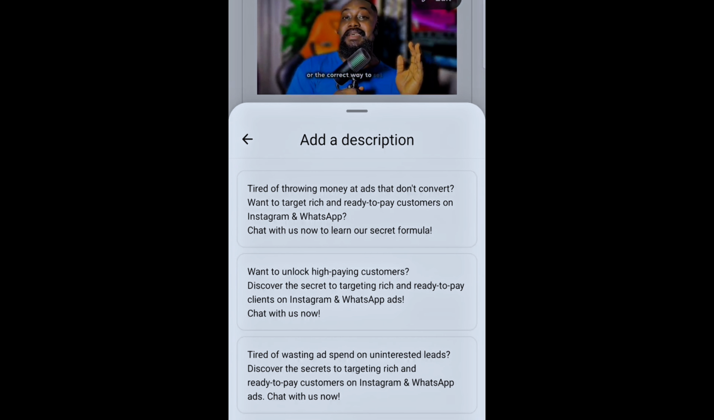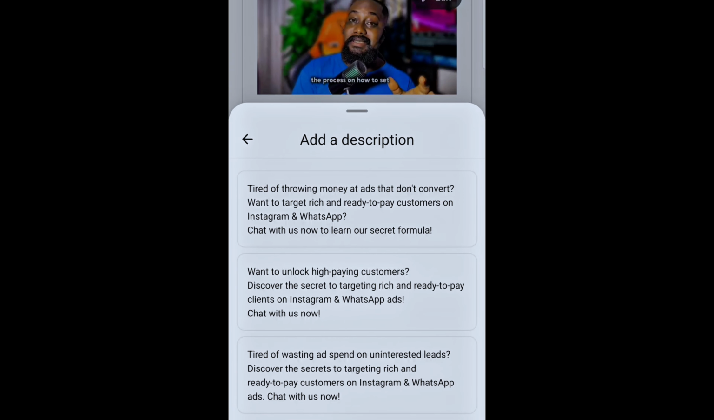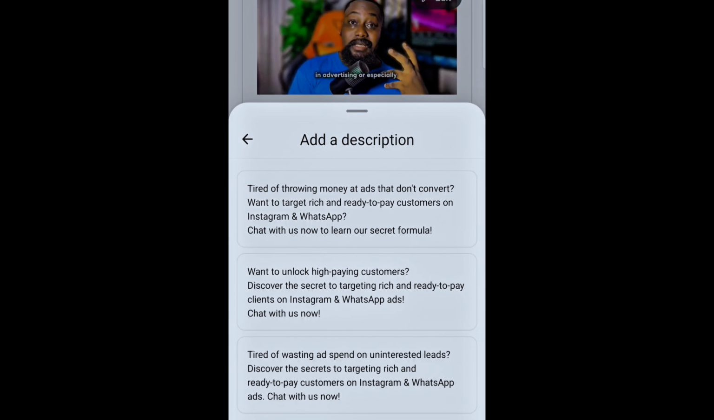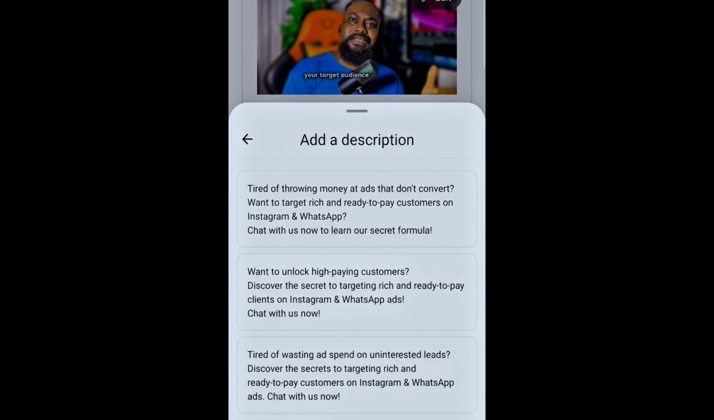So you're going to see a list of descriptions here. "Tired of throwing money at ads that don't convert? Want to get rich and ready to pay customers on Instagram and WhatsApp? Chat us now to learn our secret formula." And another one says, "Want to unlock high paying customers? Discover the secret to targeting rich and ready to pay clients on Instagram and WhatsApp. Chat us now." And then another one says, "Tired of wasting ad spend on uninterested leads? Discover the secrets to targeting rich and ready to pay."